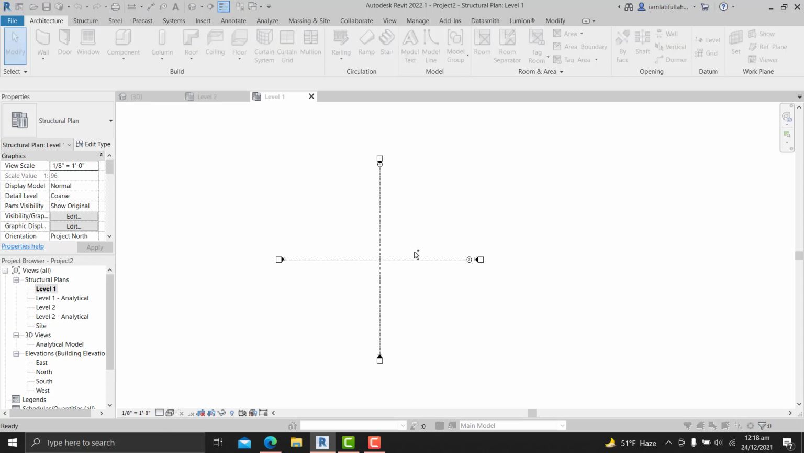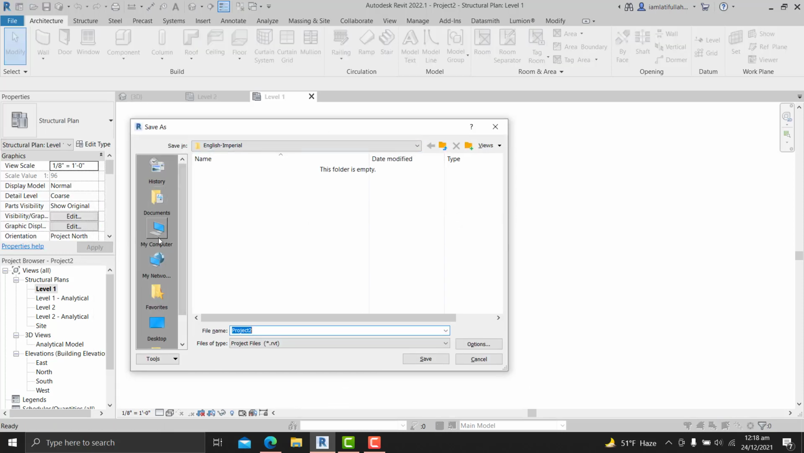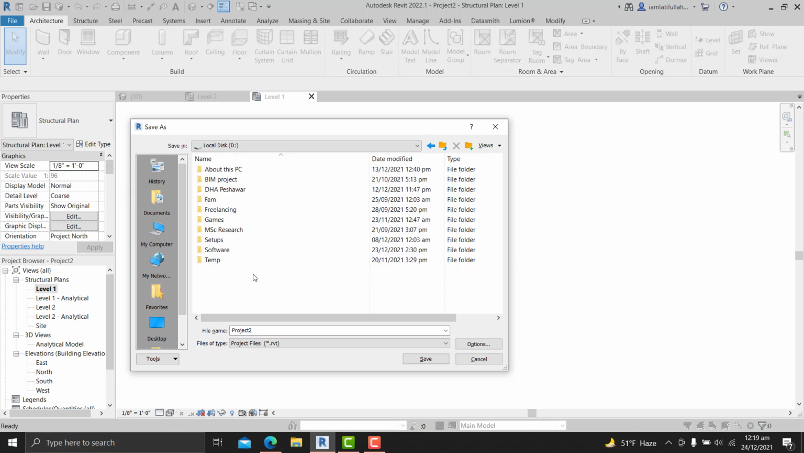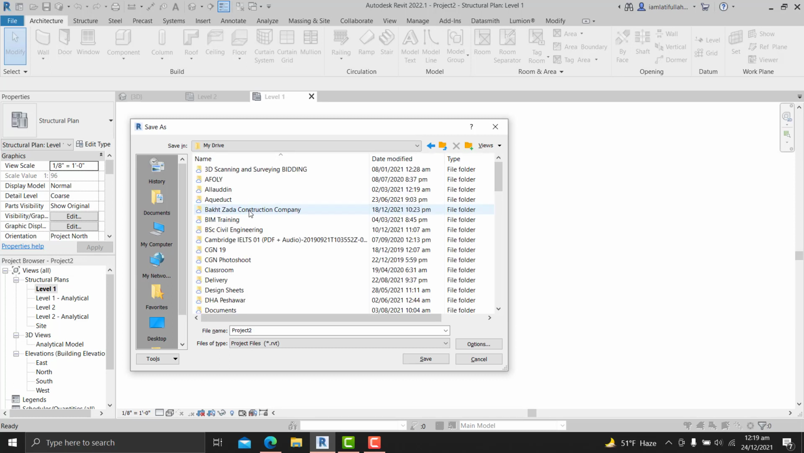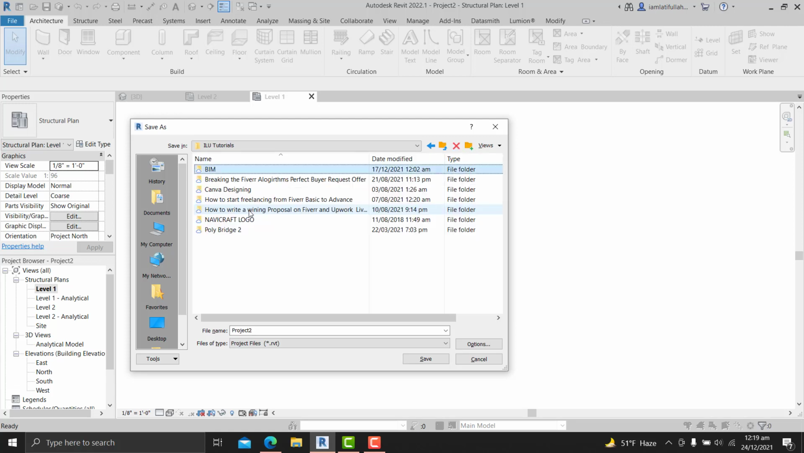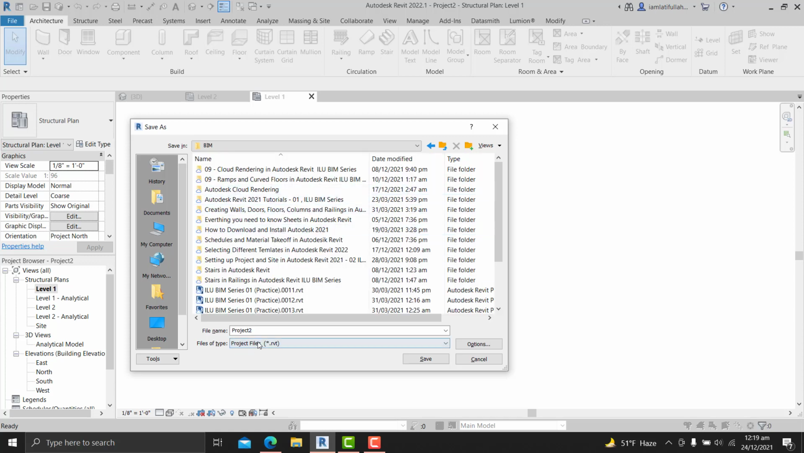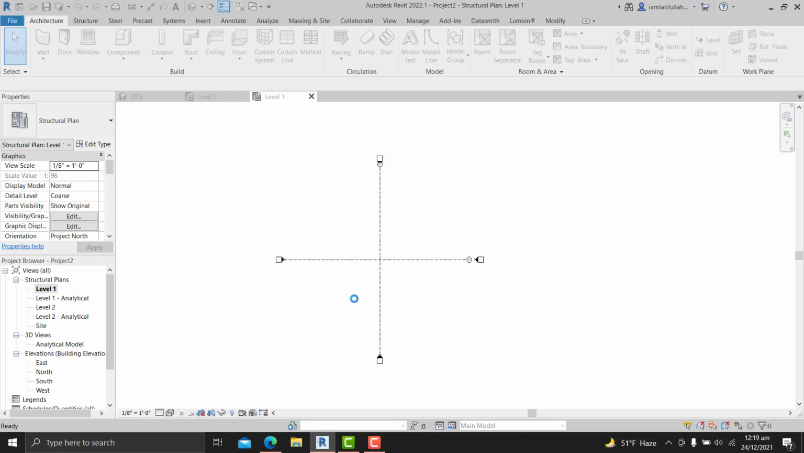So I'll save it, Control S, and then let's save it as a structural model. Then we can use this model to link it with our previous model, and then we can work on this model, and we will update that model with the Revit link. So let's save this model first. So our model is saved now. You see there is nothing, just two grid lines in this project.